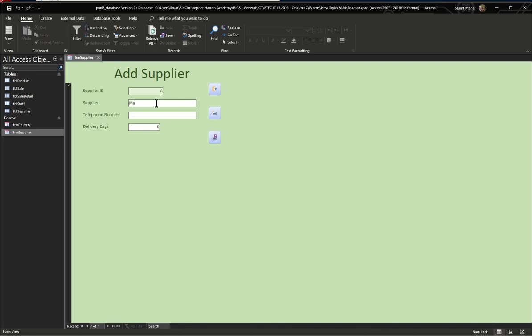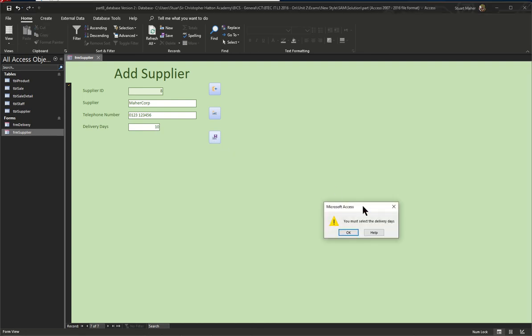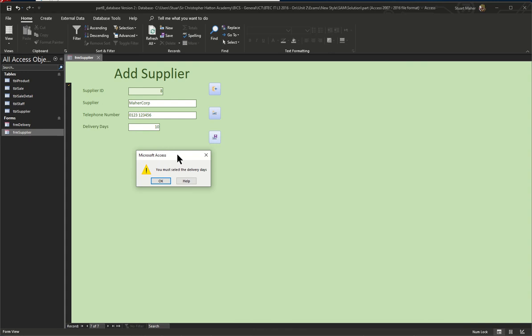So Marcor, and telephone number is 0123 123 456, and then the delivery days is going to be 10, and then I click save, and it says you must select the delivery days. Okay, that's not what I was expecting.